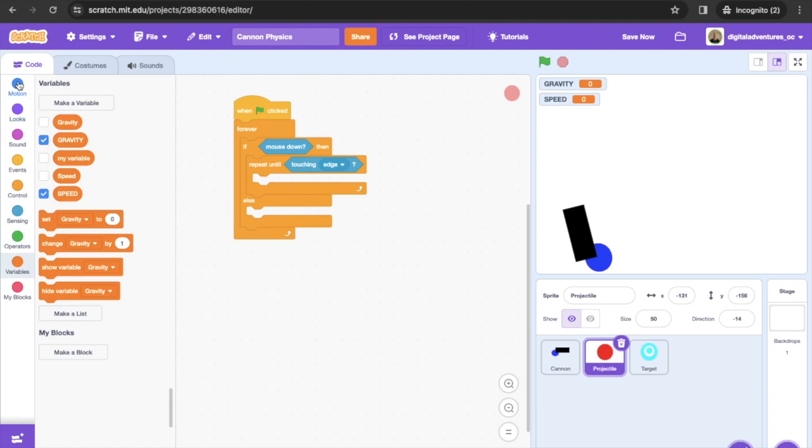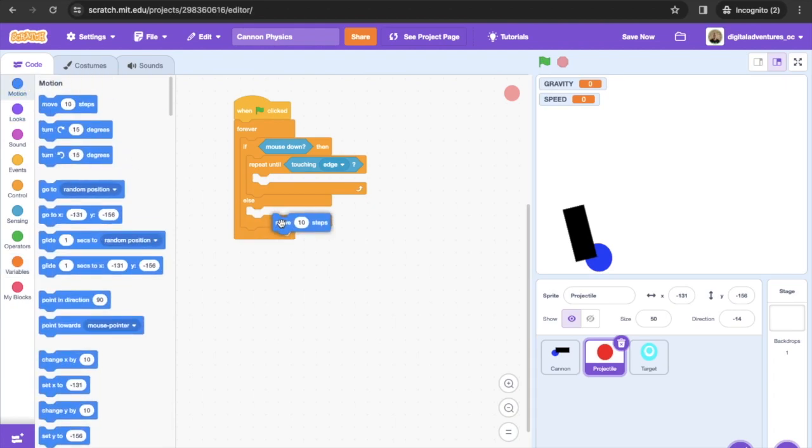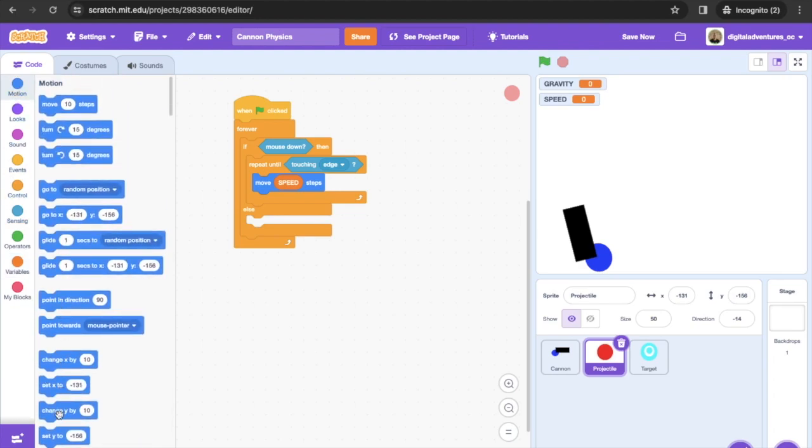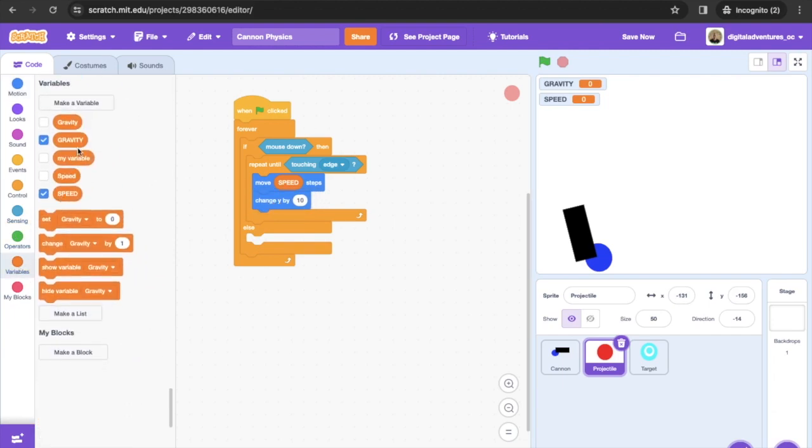So the next thing we want to do is get ourselves a move block. We don't want this to move by 10 steps. What we want this to do is move by that speed that we just created. So we're going to drop this speed right in here. The next thing we're going to want to do is change our y by that gravity variable that we just created. So we're going to go back into variables, grab that variable, and now we've got that first part.